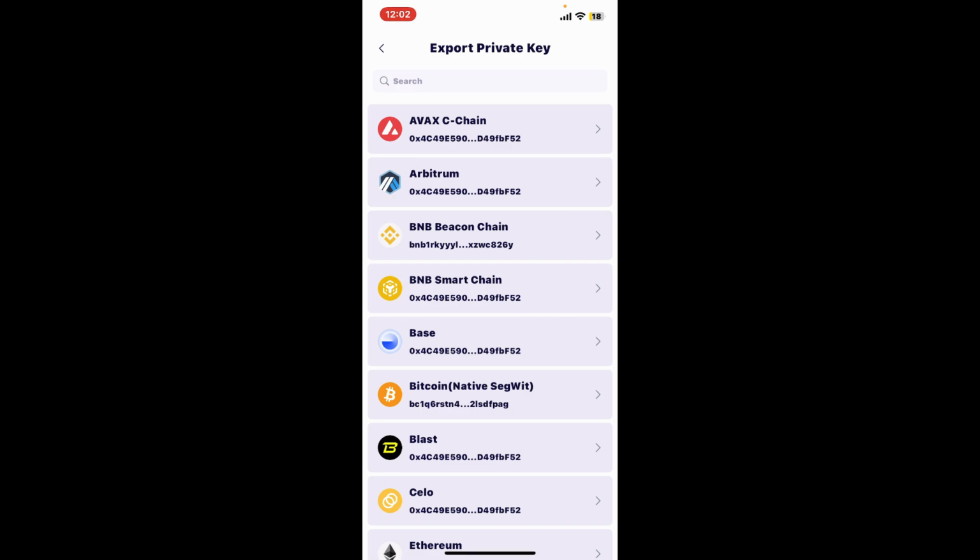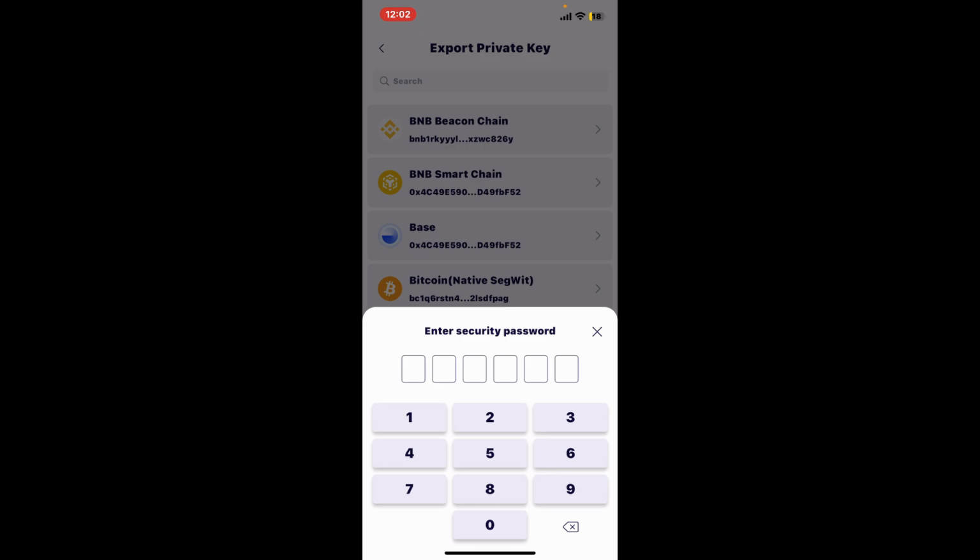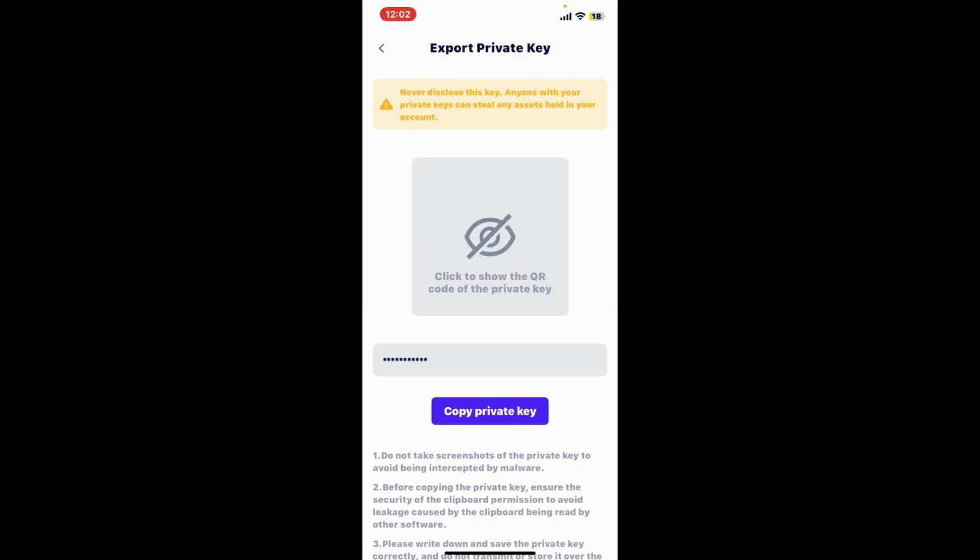Now, select the blockchain network for which you want to export the private key from the list. You will then need to enter your security password to get to this page. Now, tap on the Copy Private Key button and store it securely in a secret location.